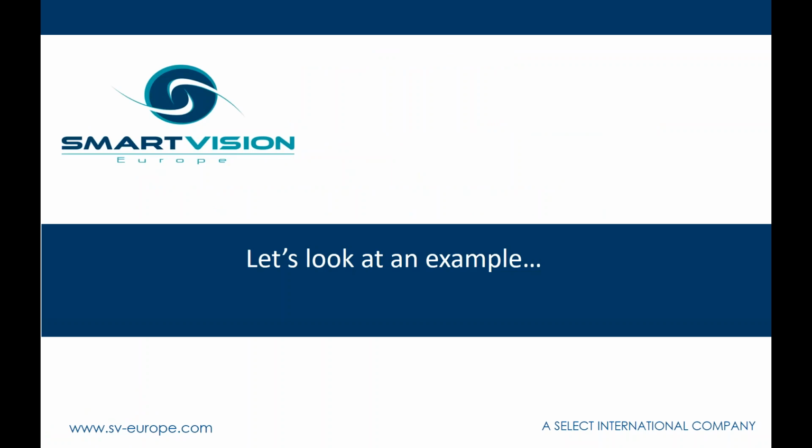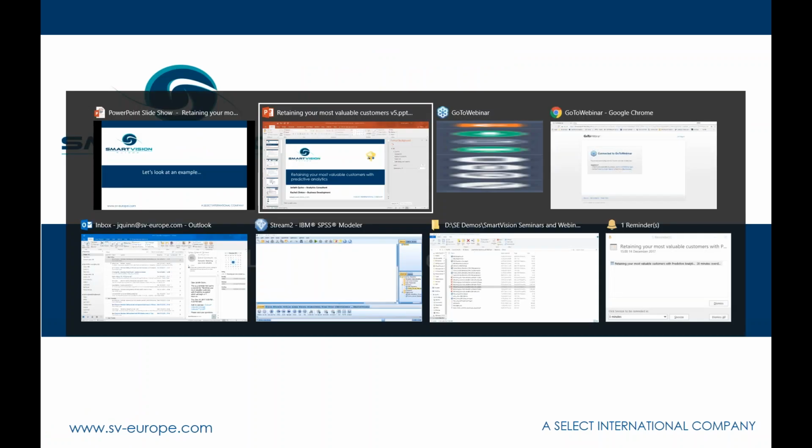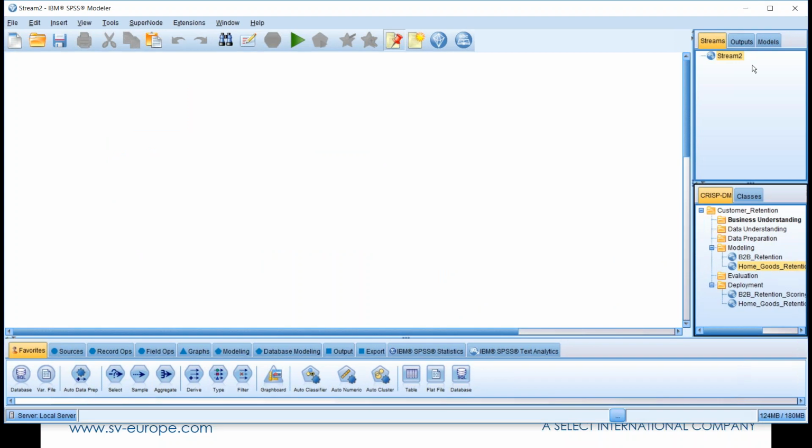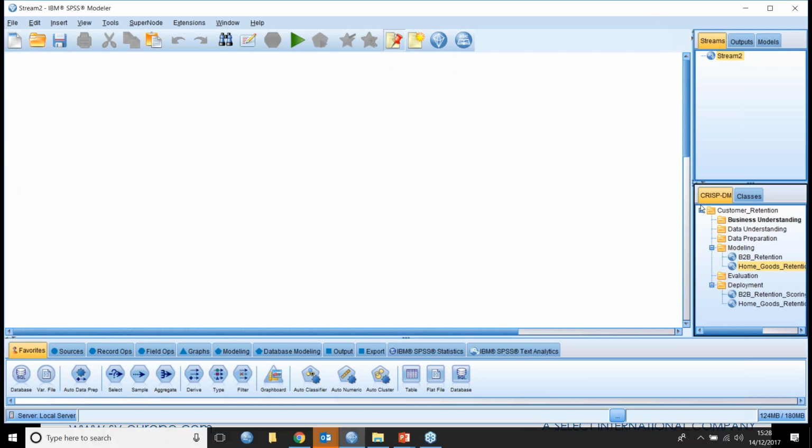Okay, let's look at an example. We're going to skip out now to an IBM product here. This is called the IBM SPSS Modeler product, and this is a data mining or predictive analytics workbench, if you like. We can use it to help us build these retention offers or to identify people who are likely to churn, if you like.